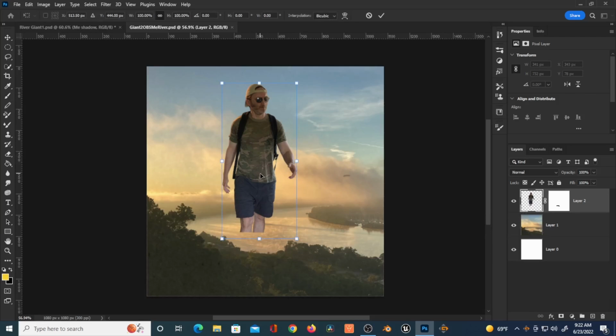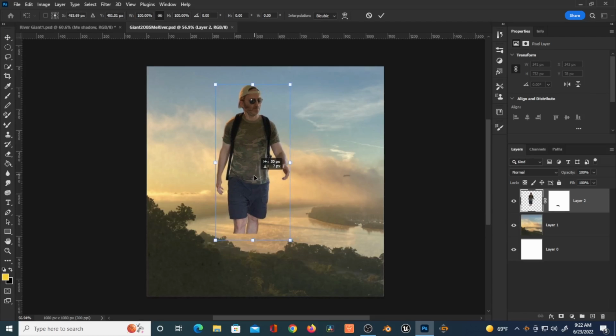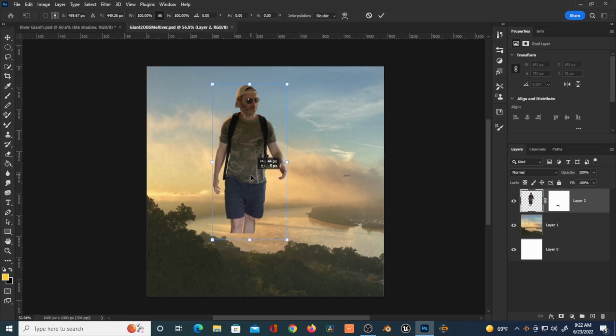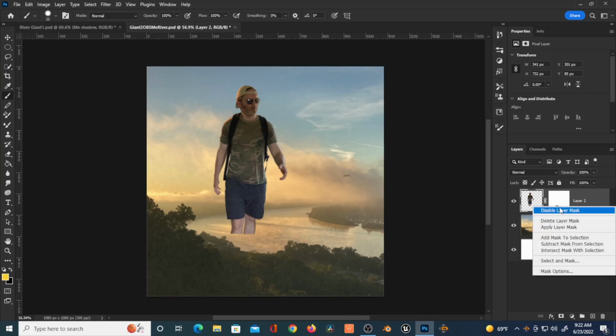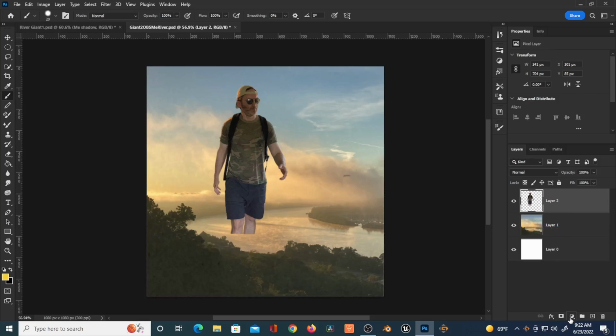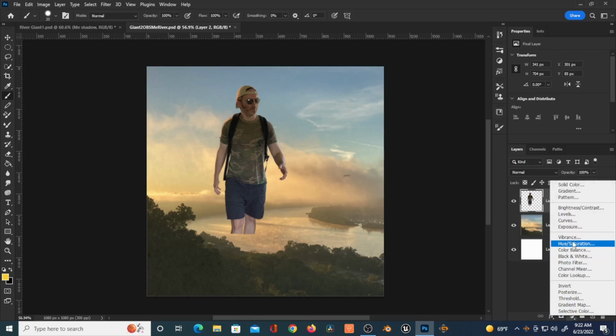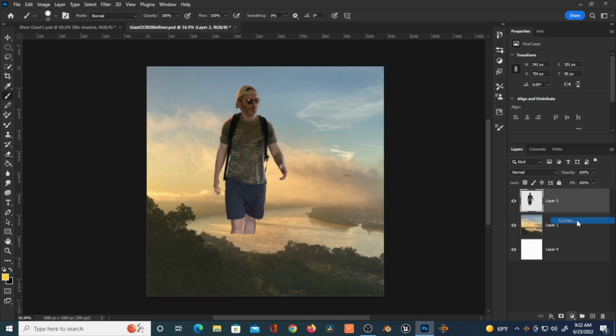And hitting Control T again and just trying to figure out the composition. Since I'm looking where I'm looking, I want more space towards the direction where I'm looking, if that makes sense. I'm going to apply that layer mask, and I'm going to start a series of adjustments.